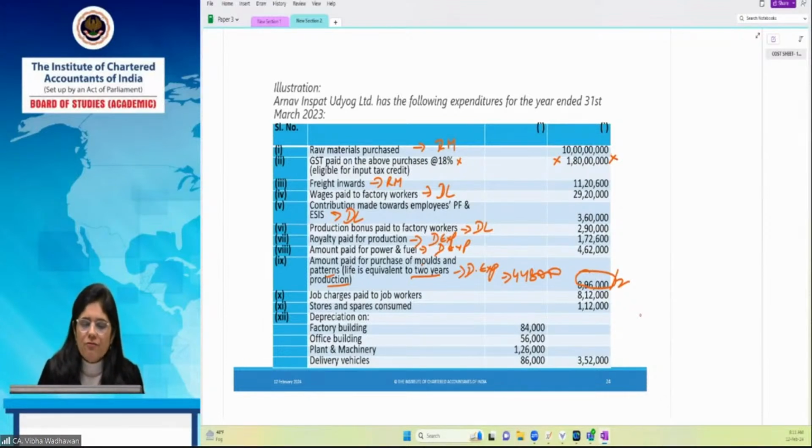I repeat. The amount paid for purchase of molds and patterns is equivalent to 2 years production. That means you have paid for 2 years, but we have to charge it for only 1 year first. We cannot charge 2 years production charges in 1 year. So just divide by 2.